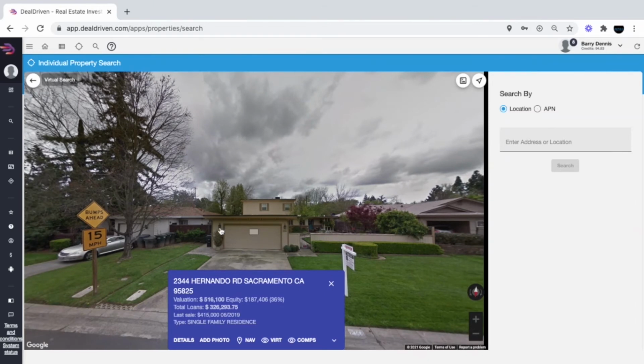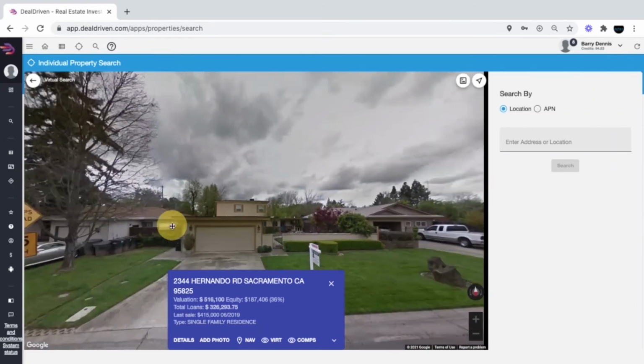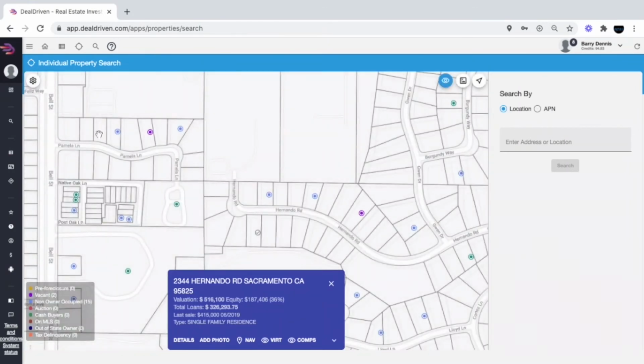From there, you can go looking around if you want to with the virtual search, or you can just stay here and go back to the map. When you go back to the map, you have this property. When you're out there physically driving for dollars, you want to add as many properties as possible to your Deal Driven app. Then once you create lists, you want to go ahead and skip trace those. I will show you that later on in this video.